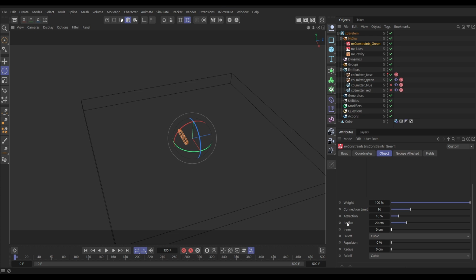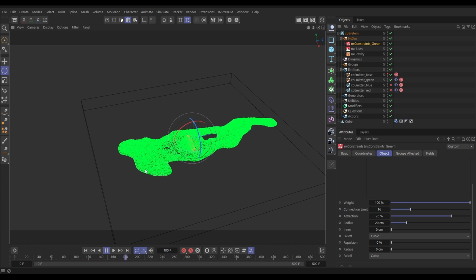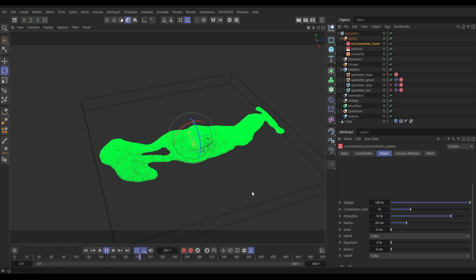So this is saying any particle will attract up to 16 other particles within a radius of 20 centimeters with an attraction force of 10%. That's not very much. So let's just whack this up a bit, and let's have a look at what we're going to get from this. So at frame 100, our animation is going to start. And now these particles have an attraction force. And you can see that they're kind of staying together in these gloopy nodules, which they weren't doing before.